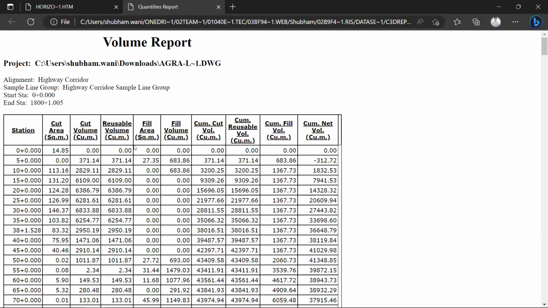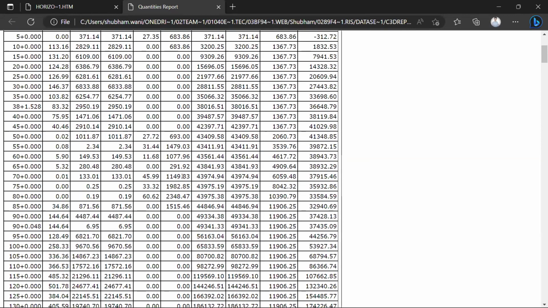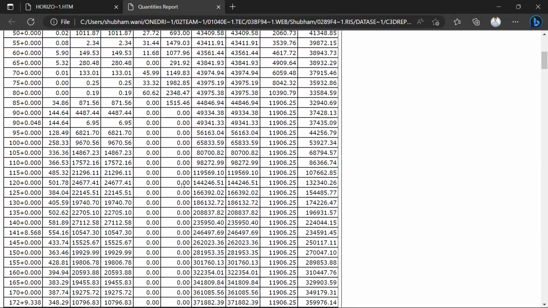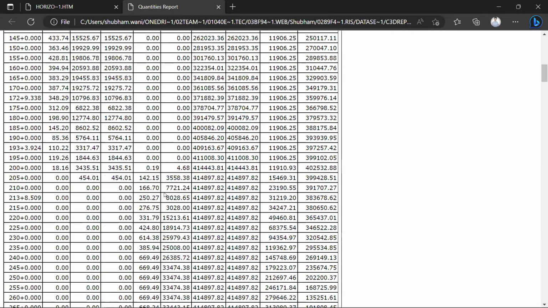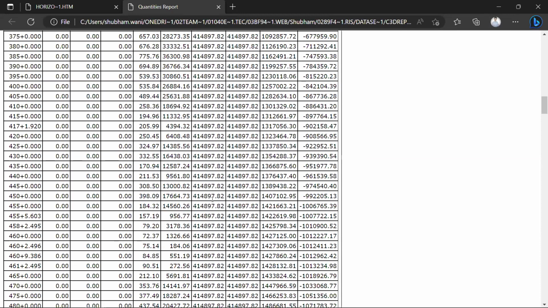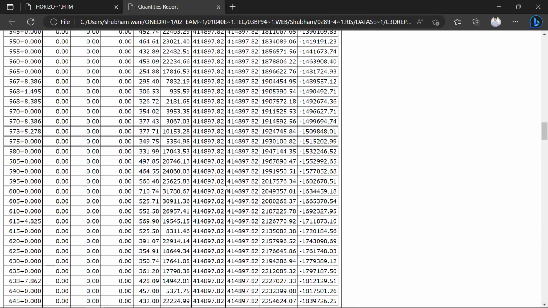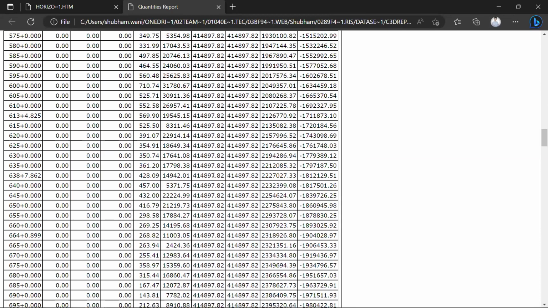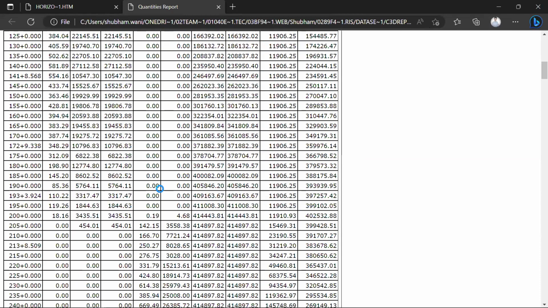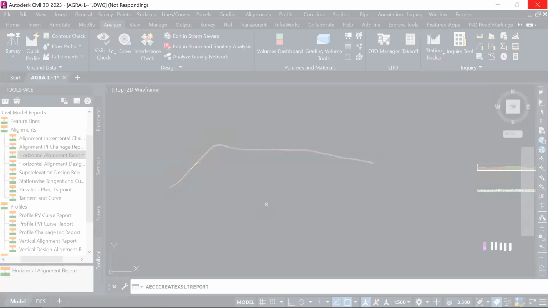Here it is a sum of cut area, that is cut volume, the fill area, fill volume as well, and the cumulative volume for fill and cumulative volume for cut. So showing all our 18 kilometers of chainage as we saw in the volume report, and they are executed in a similar way. So that's it from my side.